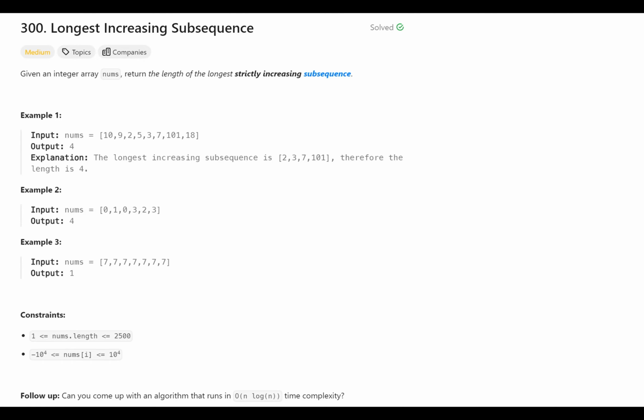So the problem description says we are given an integer array. We have to return the length of the longest strictly increasing subsequence. By strictly increasing subsequence, we mean any sequence that is strictly increasing. That means two values are not even equal. For example, here is the given input for the first example, and we have to find the longest strictly increasing subsequence.